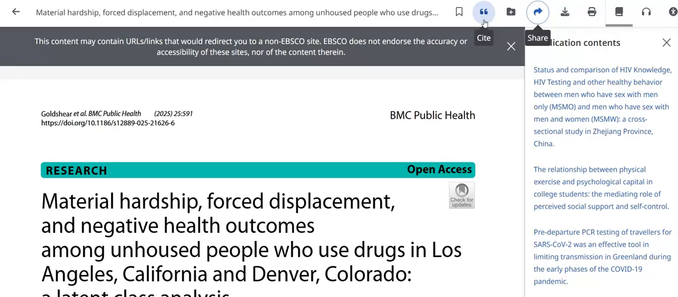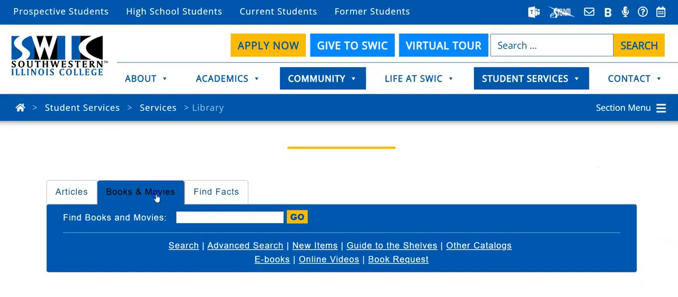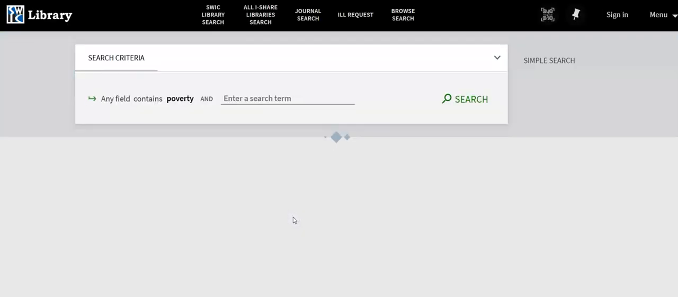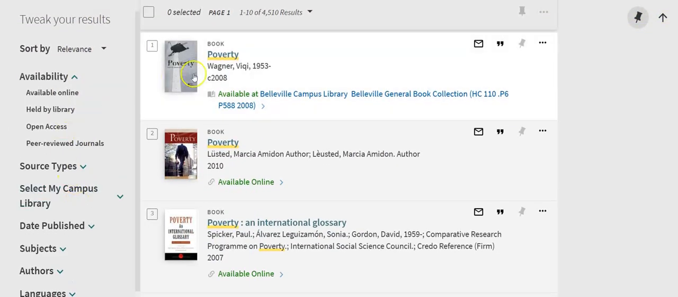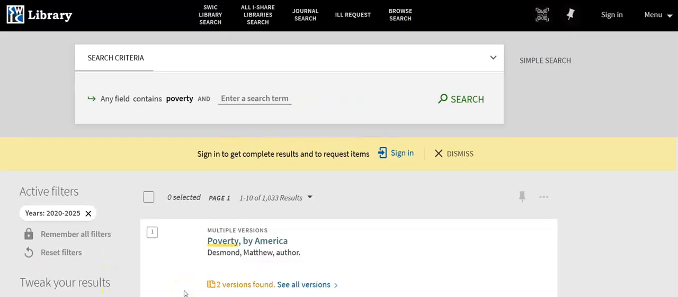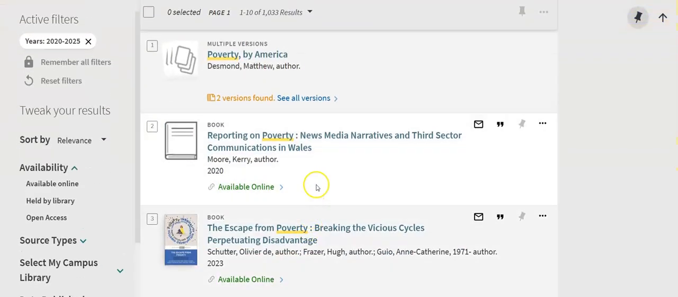If you ever want to get a book, whether it's online or in person at the library, the last tab is Books and Movies. In here, you can type in poverty, click go. If I want it to be a fairly recent book, I can go on the left-hand side, and before I even start looking at these books, I can select my date published. I can do from 2020 to 2025. I can hit refine, and then I'm going to get all of these resources that have been recently published that relate to poverty.